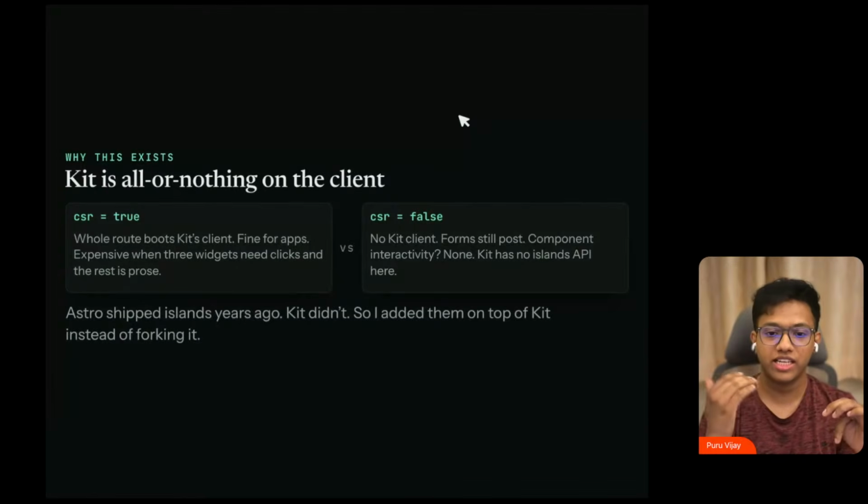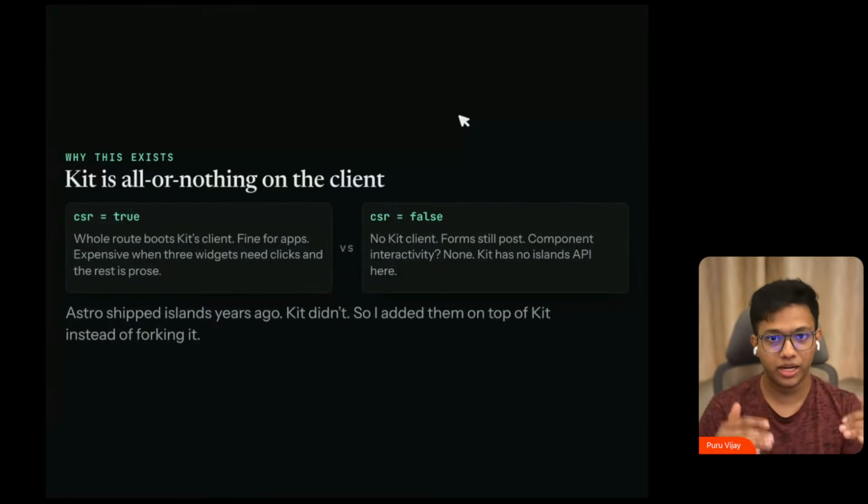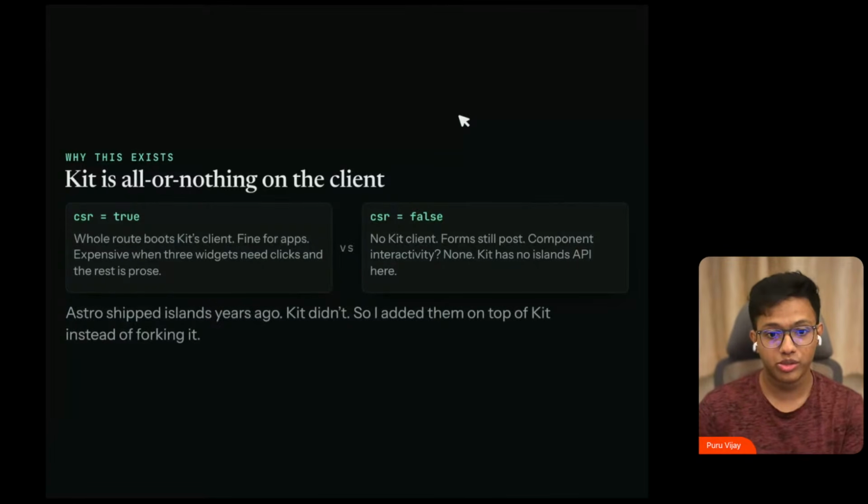I did not want to leave Kit for Astro, and I definitely did not want to maintain a fork of Kit. Because islands, when you think about it, use a lot of features which you would think would need a lot of patching to SvelteKit. And guess what? I did not want that, and I managed to do it without that. So I'll get to that. I want you to keep the server page and selectively wake up just a few components, just sprinkle interactivity. Once you say the problem that way, the design goal becomes quite clear.